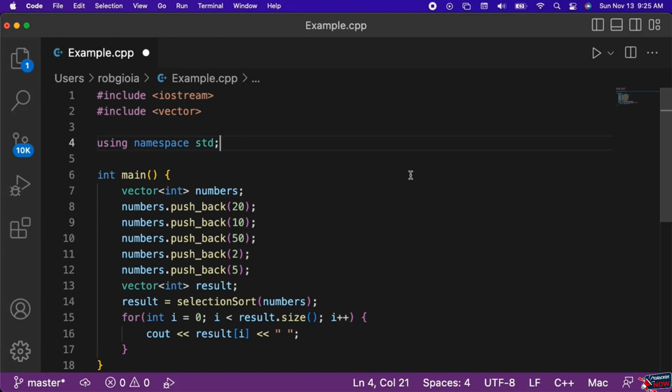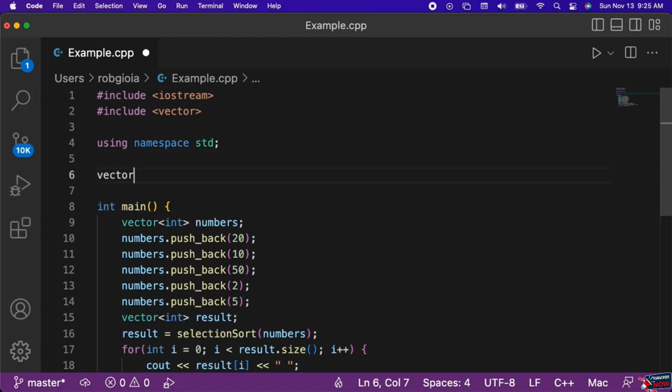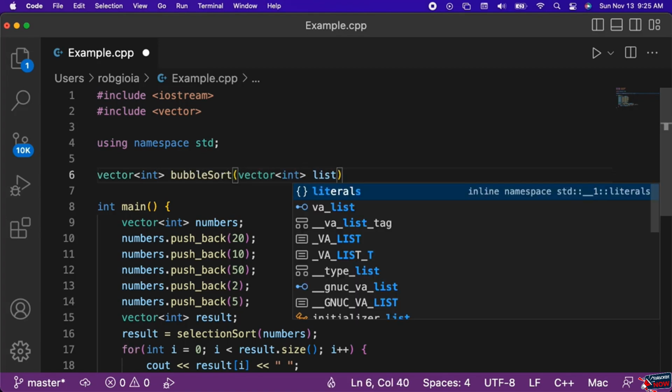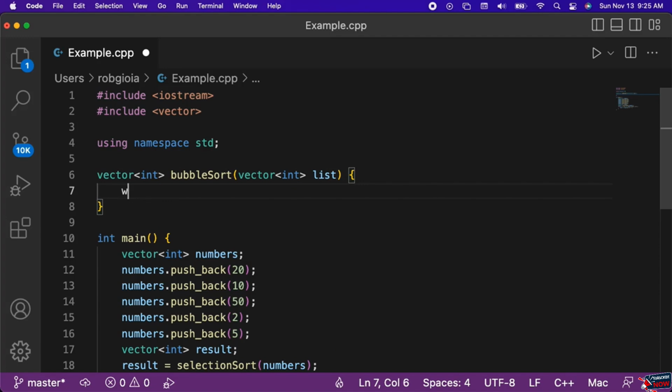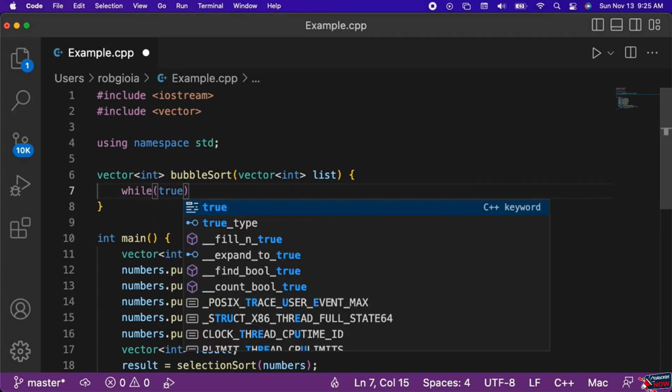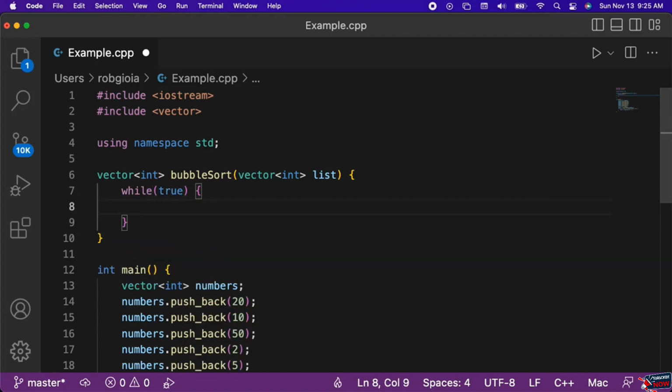Now that we understand the concept behind the bubble sort algorithm, let's learn how to implement it using C++ code. Let's create a function that returns a vector of integers named bubble sort that takes in one parameter, a vector of integers named list. Inside of this function we will have a while loop, whose condition we specify as true. At the top of the while loop we will create a boolean variable named swapped that we initialize to a value of false.